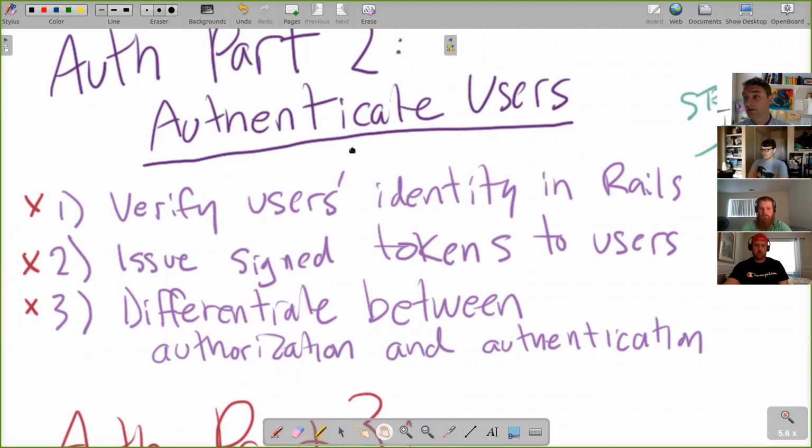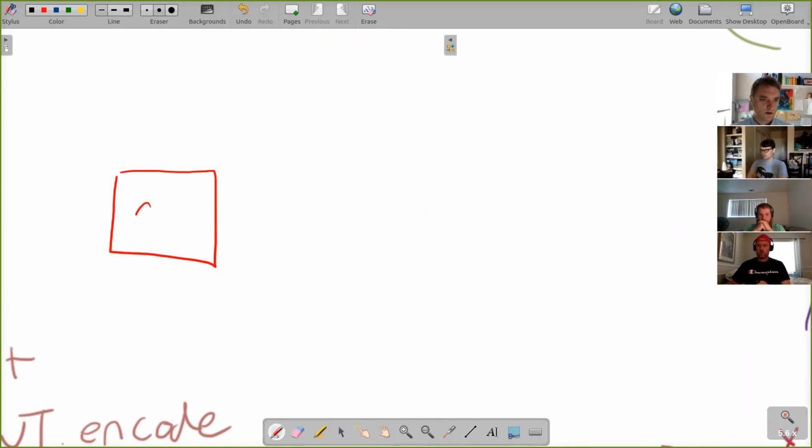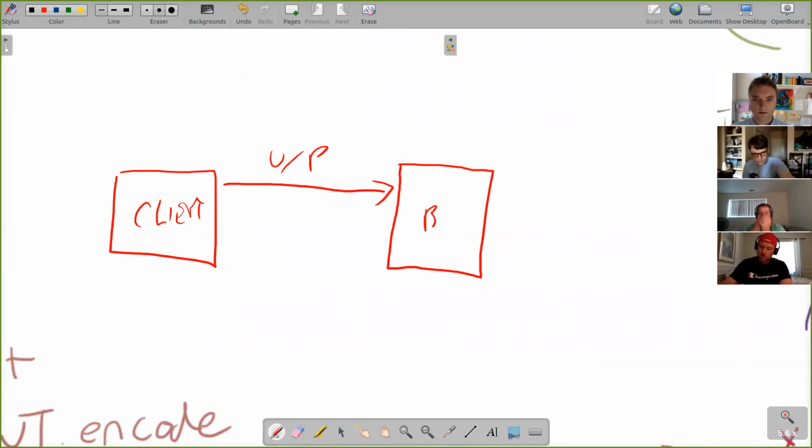Once we've created a user with a secure password in Rails, how do we tell that somebody is who they say they are? They make an account, now they've got to log in. So this is all logging in. The high-level overview is that the client sends over a username and password to our server. We're going to get the user.